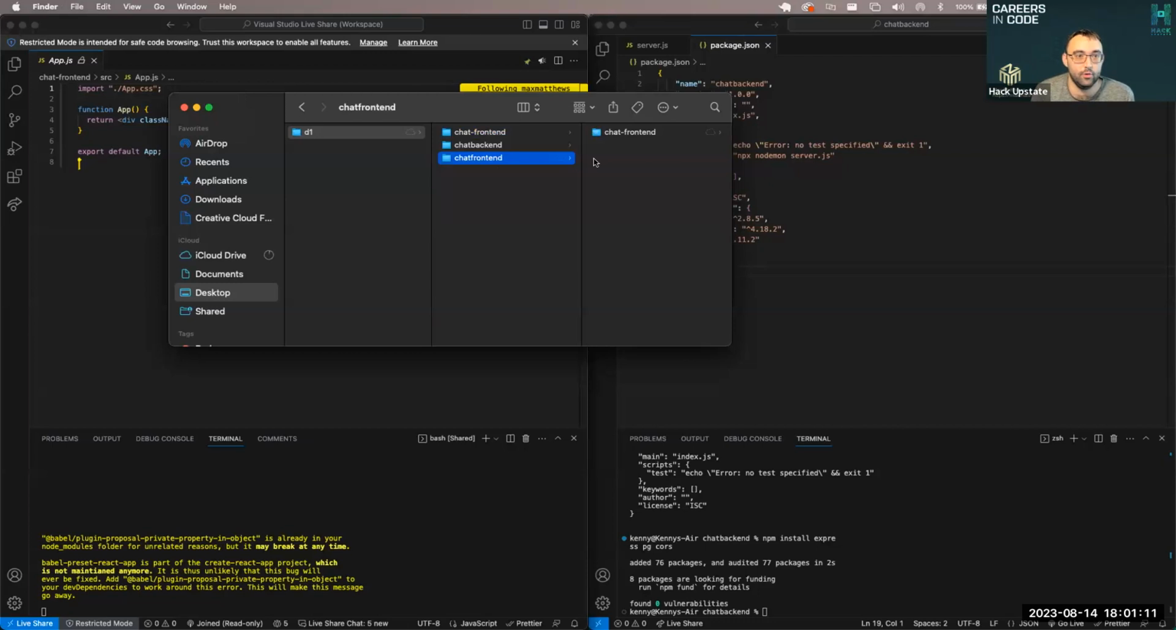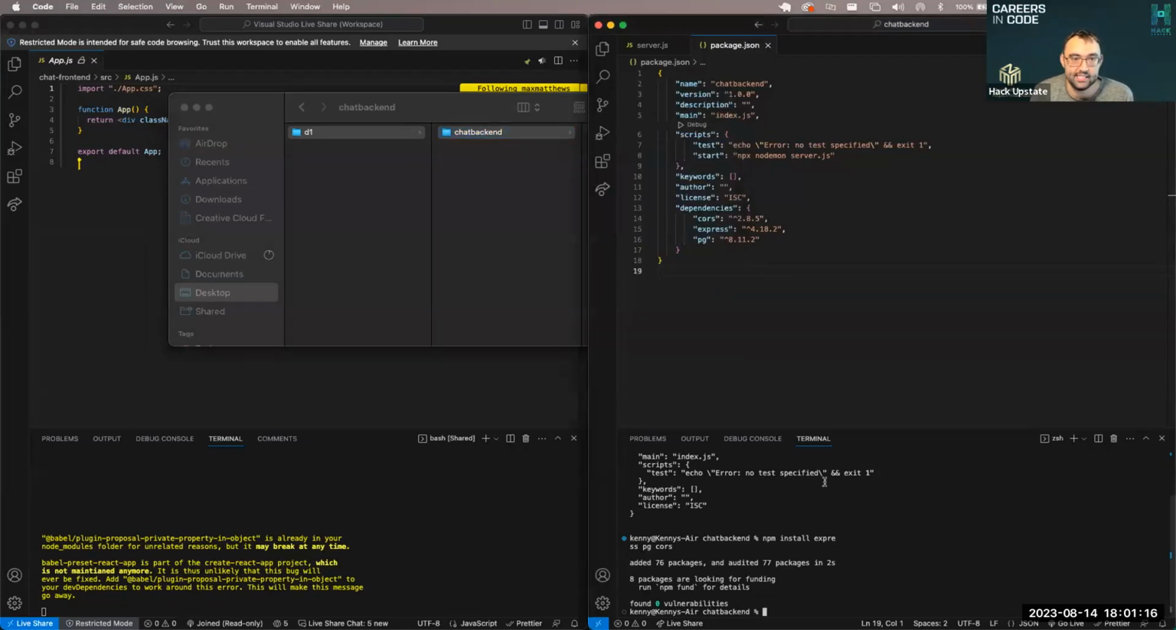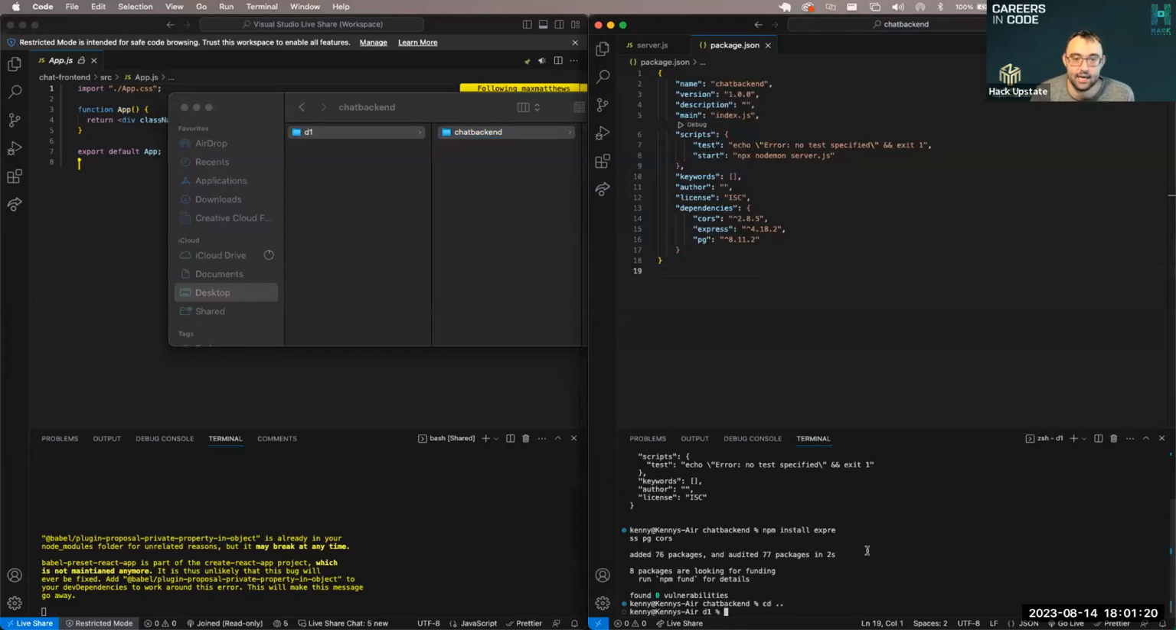I don't even know what happened here. I'm going to delete both of these. Right way to do this, when I'm in the back end, I'm going to cd space two dots. That gets me into my day one. Now that I'm in my day one, I'm going to npx create-react-app chat-front-end.